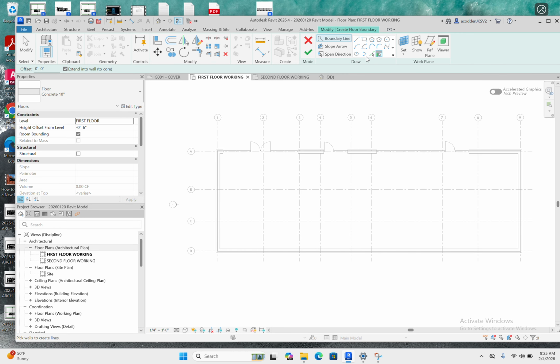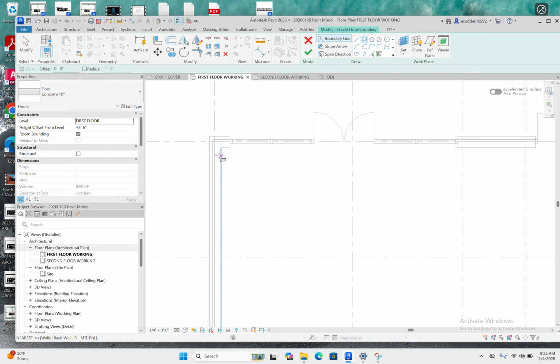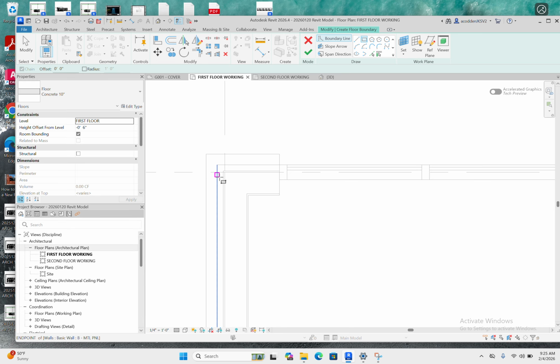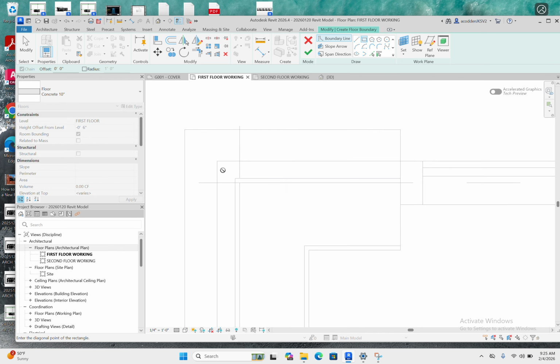Super important. And what I want to do here is hit my rectangle, and I want to just kind of draw. We'll start from the stud, actually, the outside of the sheathing right here.